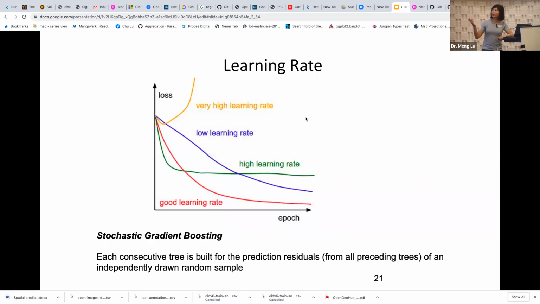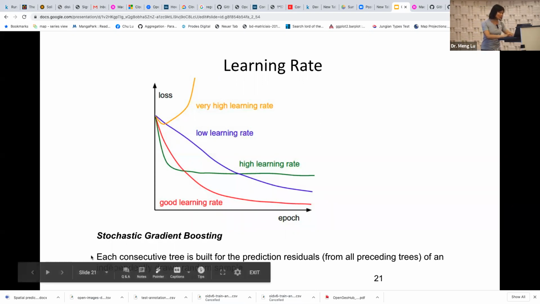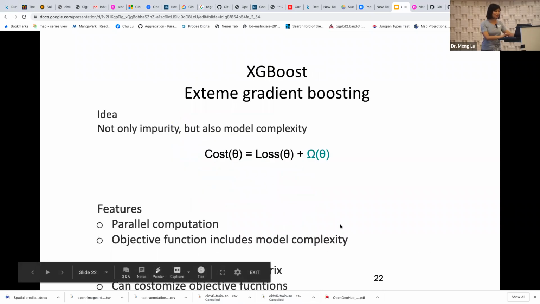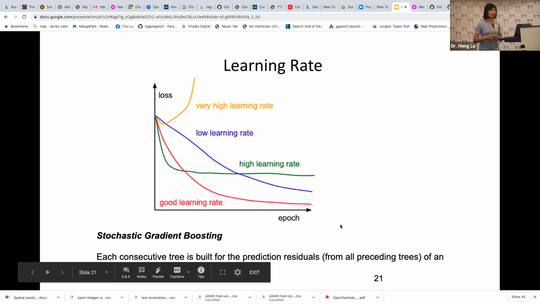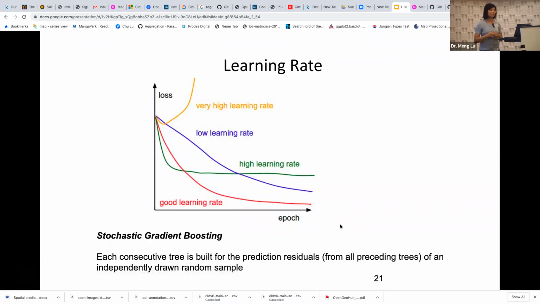If the learning rate is very high, then you risk not finding the minimum, the optima for your loss function, and you risk overshooting. And if the learning rate is very low, you usually need lots of iterations for your algorithm to descend, for the cost function to descend to the minimum. In the case of a very high learning rate, the model doesn't find a good fit.